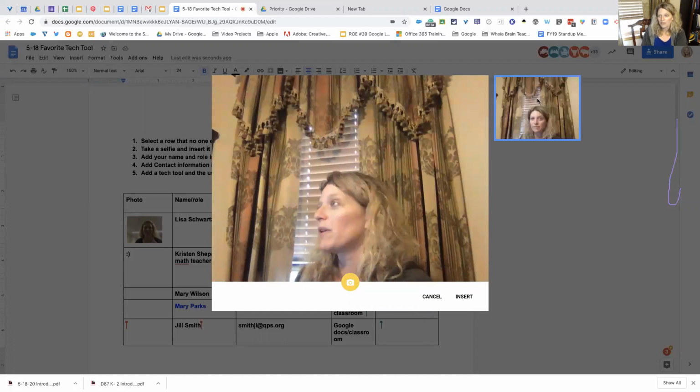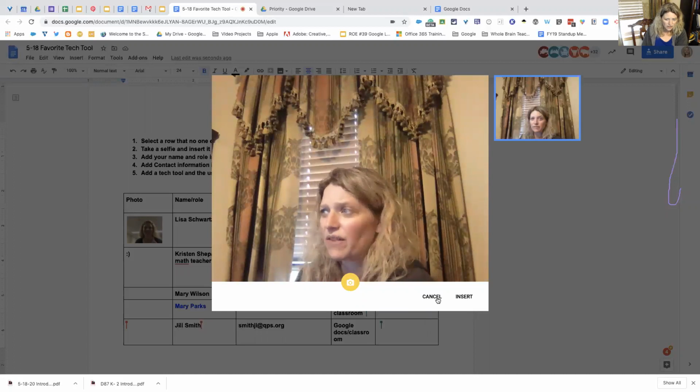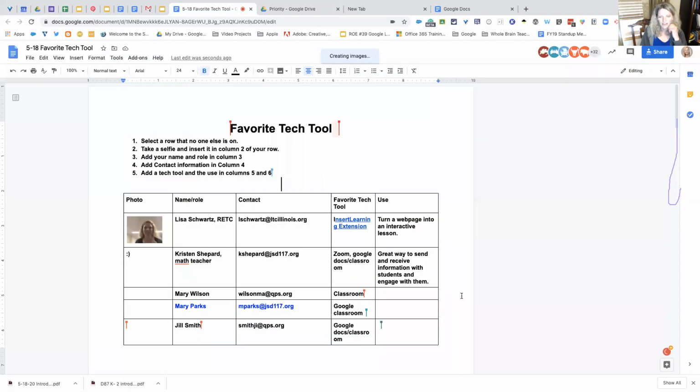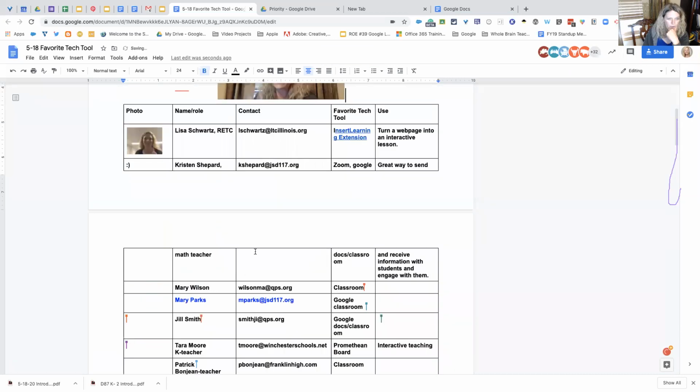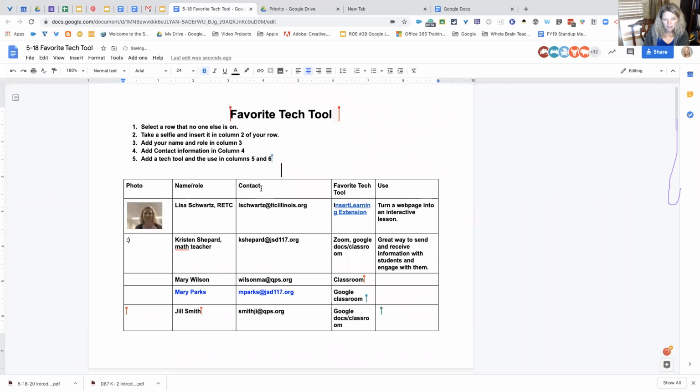Up here in the right-hand corner, it shows a picture. If I like it, I click insert. If I don't like it, click cancel, and then I can take another one. If I hit insert, it's going to insert wherever my cursor was, but I don't remember where I had my cursor. If I don't like it, I can just click on it, I have my blue lines, I can hit delete, and voila.